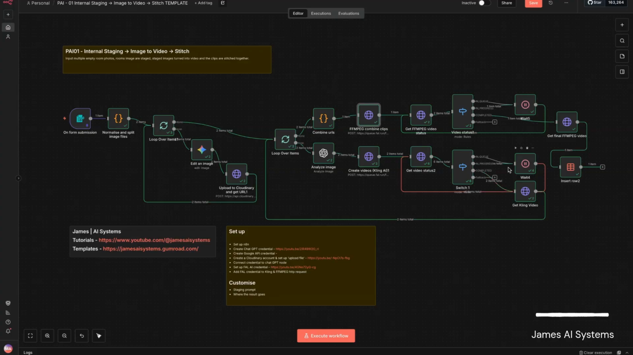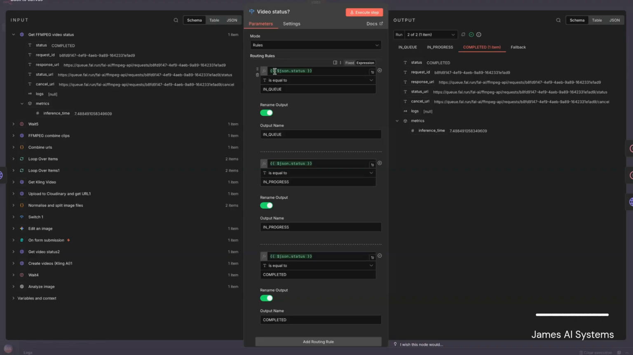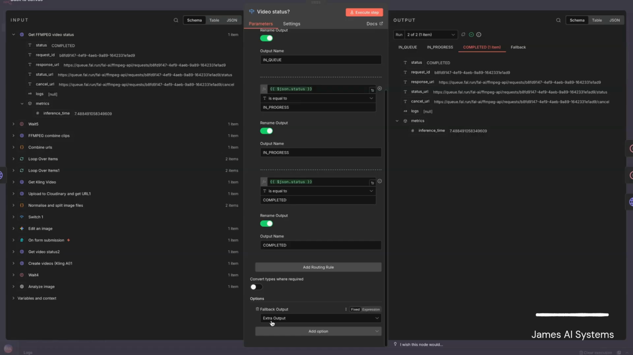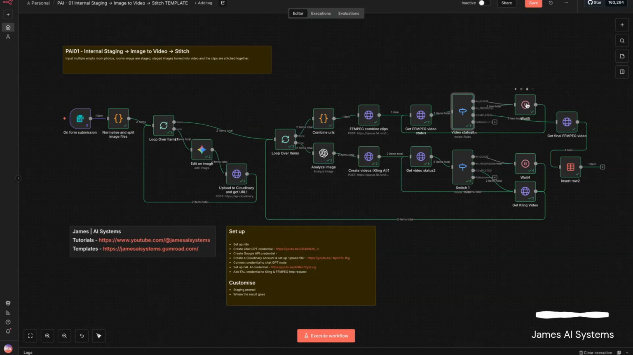Much like we did here, we then just need to poll for the status. Once the status is complete, same as before, we've got the status, the different variations of what that could be, plus a fallback in case of errors. Sometimes File AI can have problems on their servers, it's very rare, but sometimes things happen. Before that, we'll wait if it's in a queue or in progress, come back around, and get the status. Once it's completed, as you can see with this green leg, we're going to get that final video.